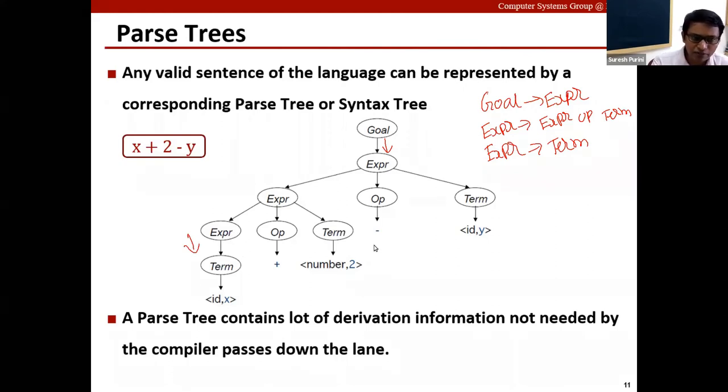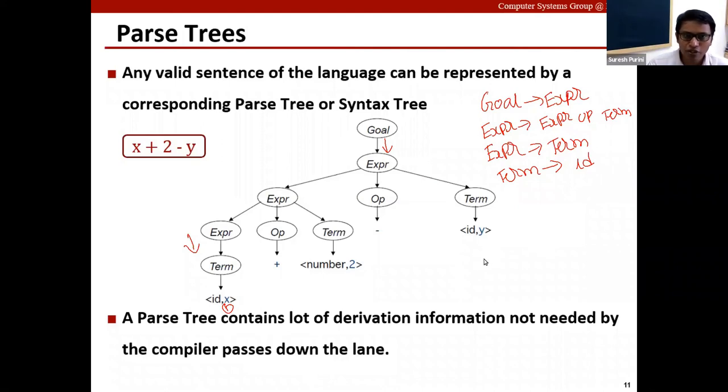And finally, what is a term? There is a substitution rule saying a term can be an identifier. So you use that rule to match the first token in the input. The first token in the input is ID comma x, where ID is the token type and x is the actual word. So what you are seeing here is a parse tree corresponding to the input string x plus 2 minus y. If we are able to successfully construct a parse tree for a given input statement, then we say the statement belongs to the language described by the grammar. So x plus 2 minus y belongs to the language described by the grammar because we are able to construct a parse tree.